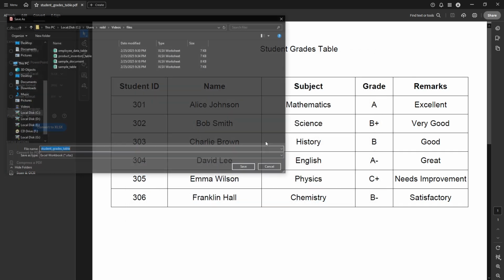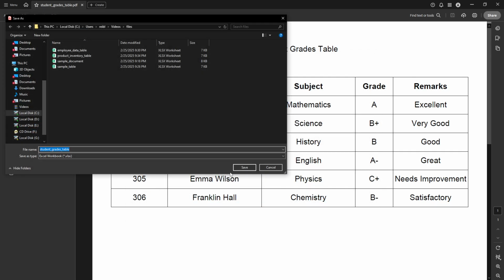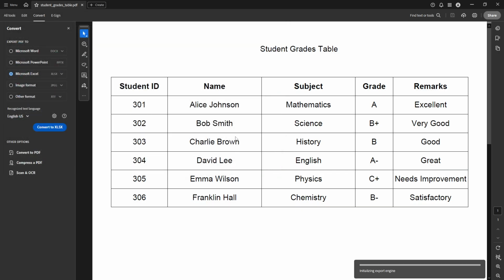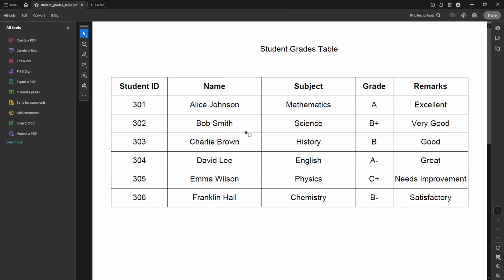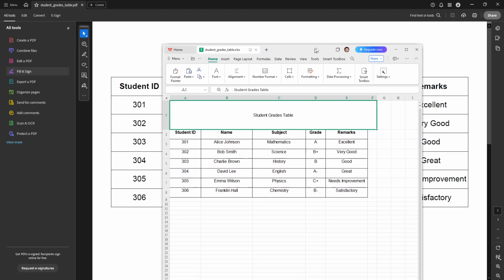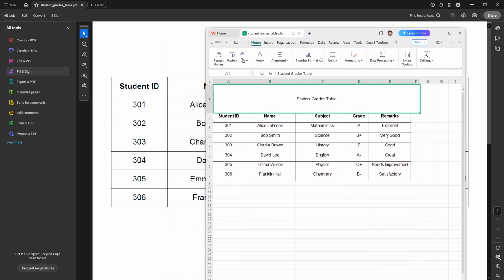Now that the conversion process is done, a dialog box titled Save As will pop up. You'll need to choose a location on your computer where you want the new Excel file to live. This could be a specific folder dedicated to your work projects, or perhaps your desktop for easy access. After selecting the appropriate location, click on Save. And there you have it, the PDF table has now been successfully exported into an Excel file format.